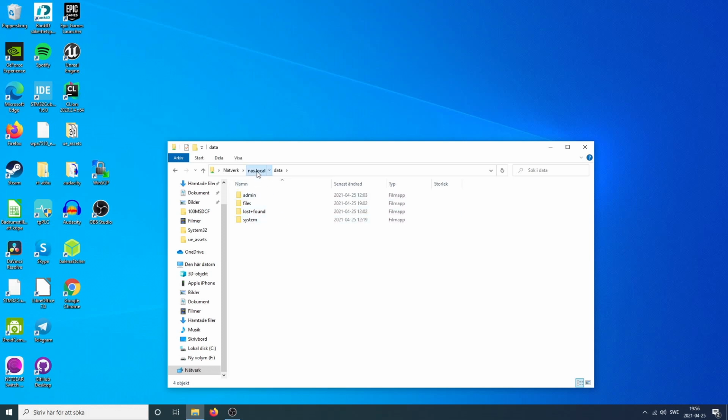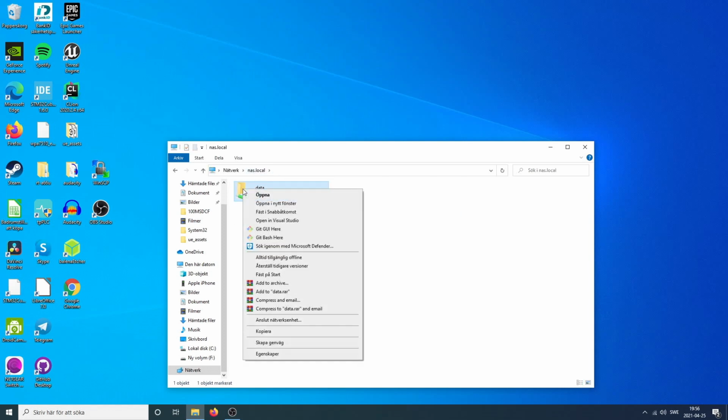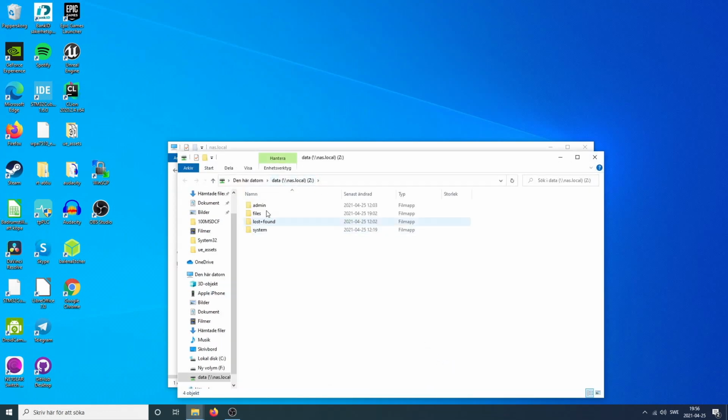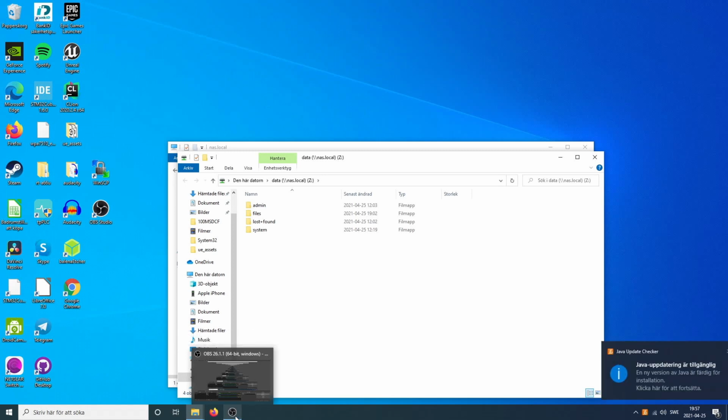So I will go back one step and I will right click data and choose connect network drive. And I will choose the label the drive said here, and I will press finish. Also have this checkbox checked, because every time you log in to Windows it will automatically map the drive for you. So just press finish. And you have a said drive, which is the nas.local, which is the NAS. Cool. Okay guys, so the Windows setup is now complete.